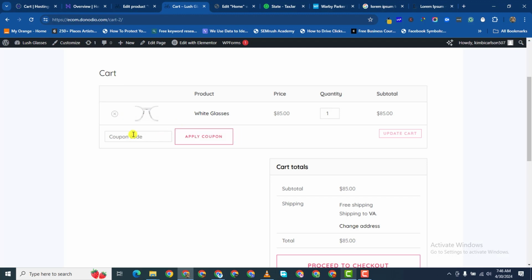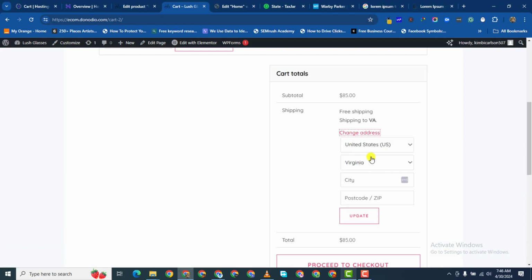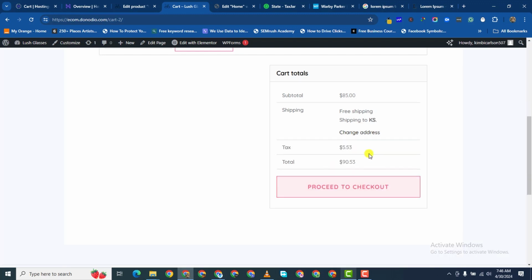This is the product that has been added to cart. If you have a coupon, you can apply it here and you update cart. We are going to come to coupons very soon. And then free shipping to Virginia. You can change your address, and let's say Kansas. You update it, it still gives you free shipping, and the tax 5.53, and the total tax plus the amount of the product is 90.53.